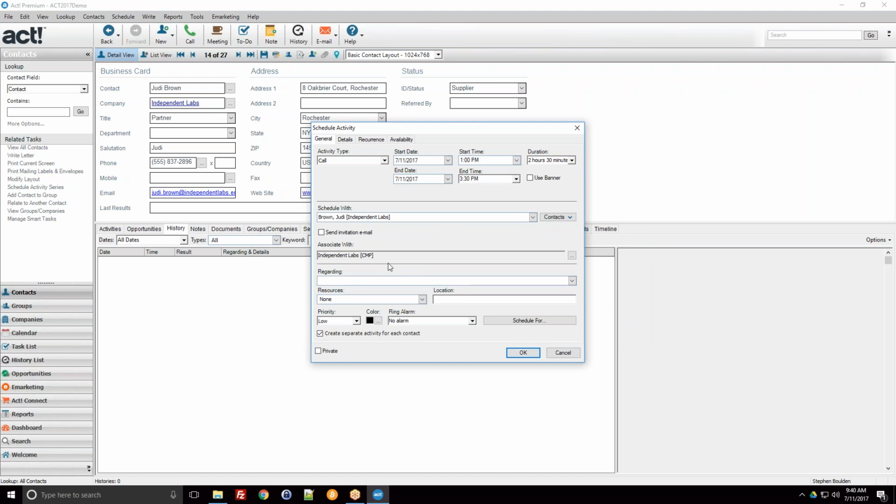So the associate with is going to be automatically filled in based on the company that the person has. And then the regarding. The regarding is the subject of the meeting, something that's going to be displayed on the calendar. The regarding field is just limited to 255 characters. Don't go so crazy overboard with it, but it's really just a brief subject of the meeting. This I will call test activity, meeting with Judy.